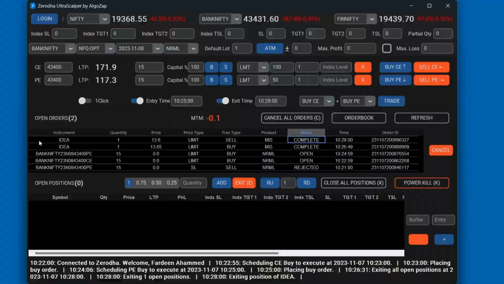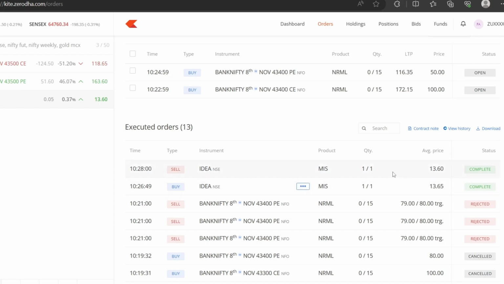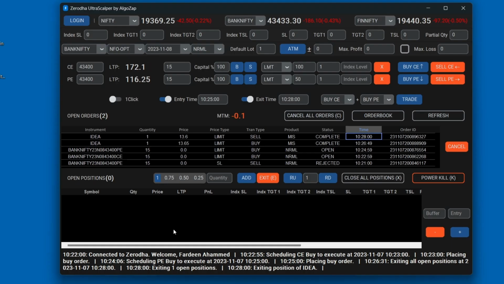As you can see, my open position exits at 10:28. To disable the time-based entry or exit features, simply deactivate the respective toggle buttons.